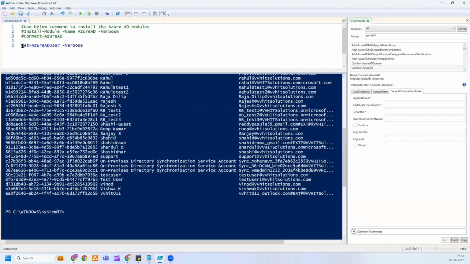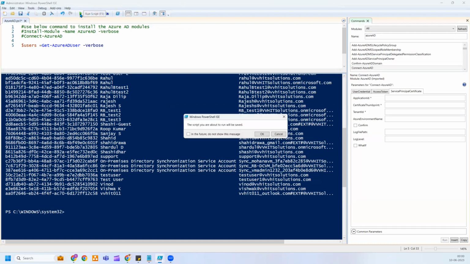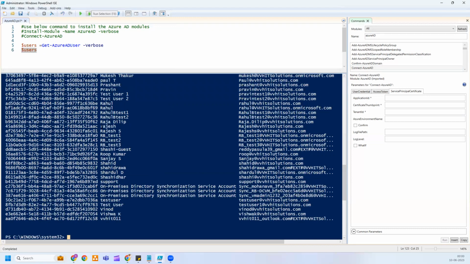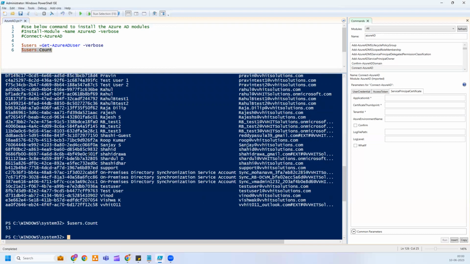So what I will do, I'll just try to store this into a variable, let's say users. Now I'm going to run this command, and I can just use the first green button because we only have one line of command. Okay. Now let's see what is there in the dollar users. So dollar users, there are multiple users, right? If I say dollar users dot count and run the second green button, it says 53. So I have 53 users in my Azure Active Directory.